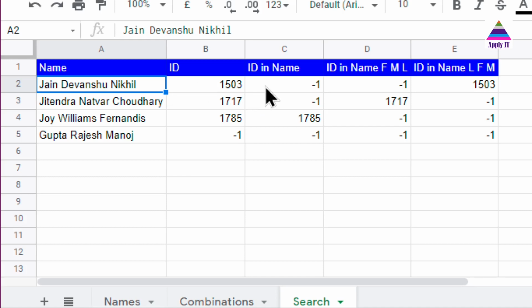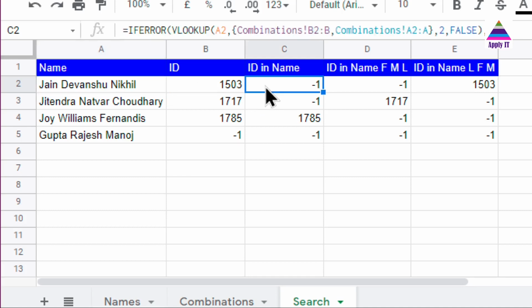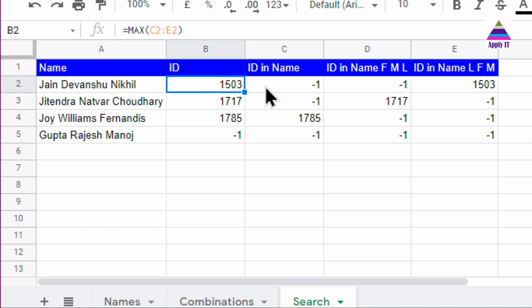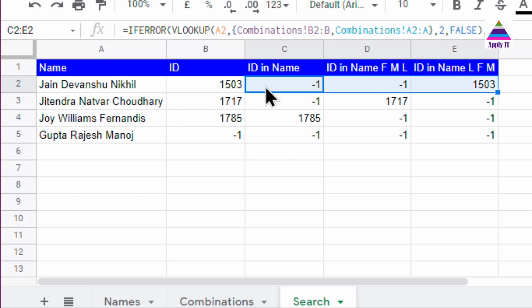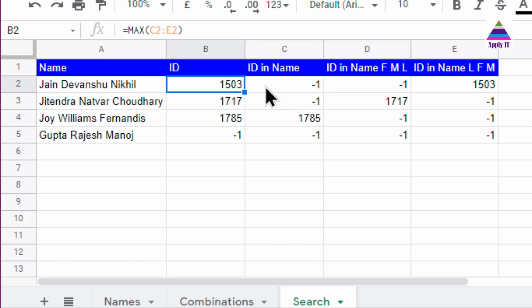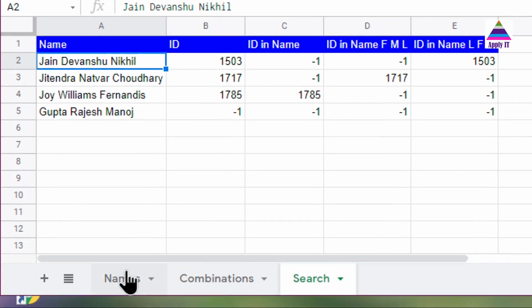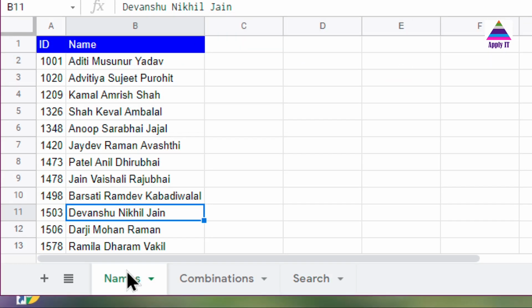Okay, so since I have taken -1 if the name is not present, I then consider the maximum of these three, which will give me the ID value of the corresponding name. Now you can see that Jain Devanshu Nikhil is really present here, but the format is different. Even though the format is different, I am able to find the corresponding ID value.